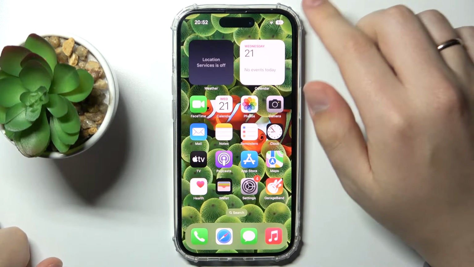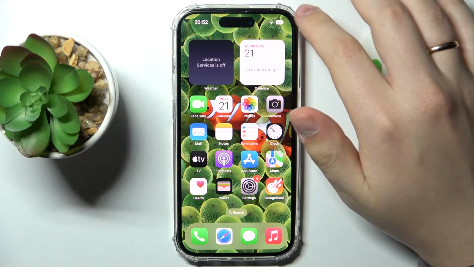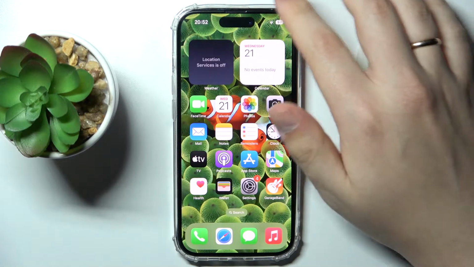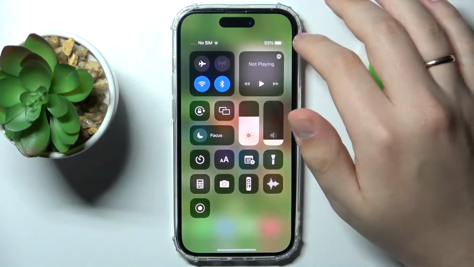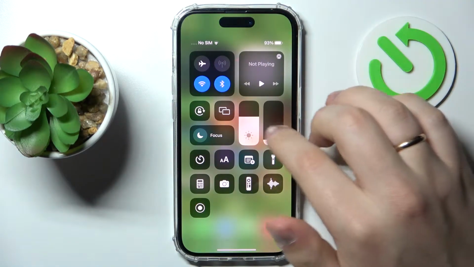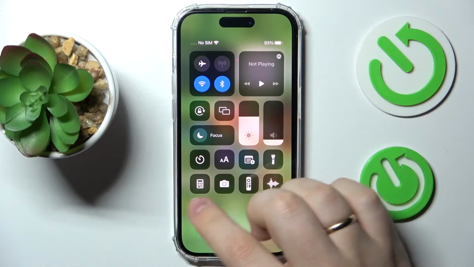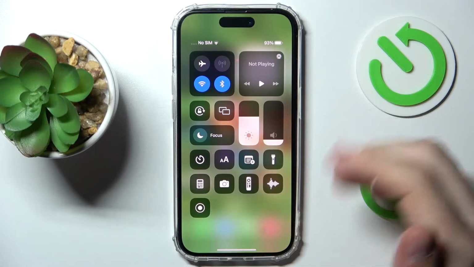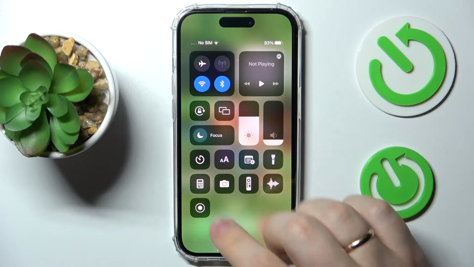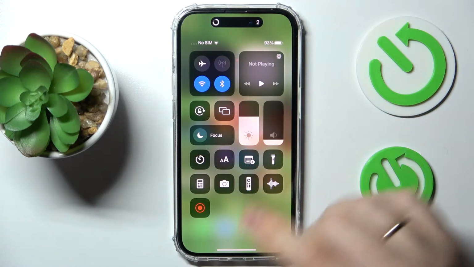You can do that by simply swiping downwards from the top right part of your screen, from the right part of the status bar to be exact. And among the controls and shortcuts that are available for you, just look for this particular one. Once you would like to start the screen recording, tap on it.